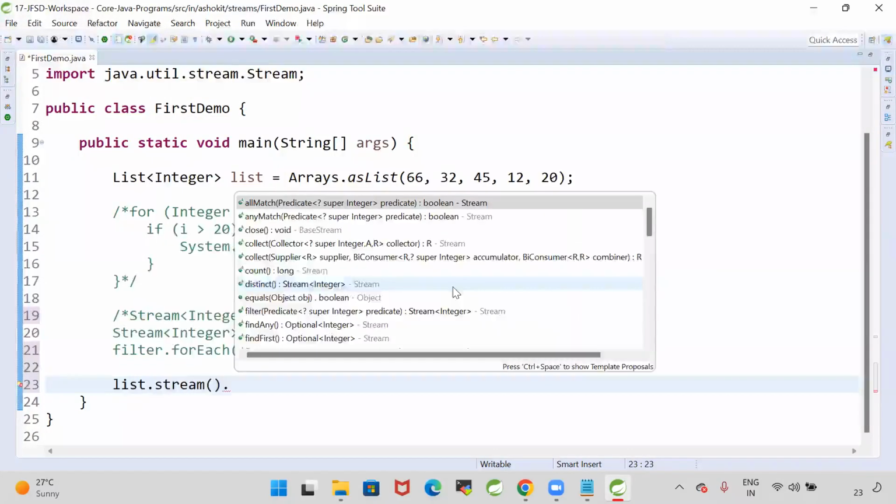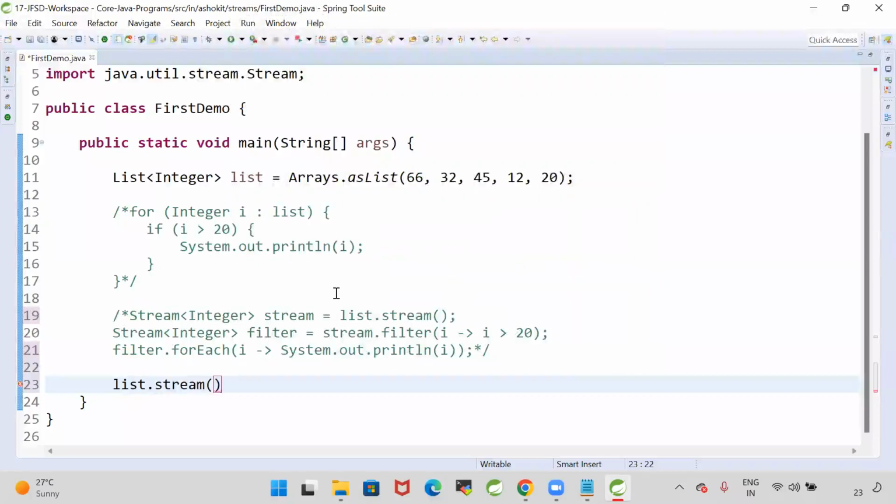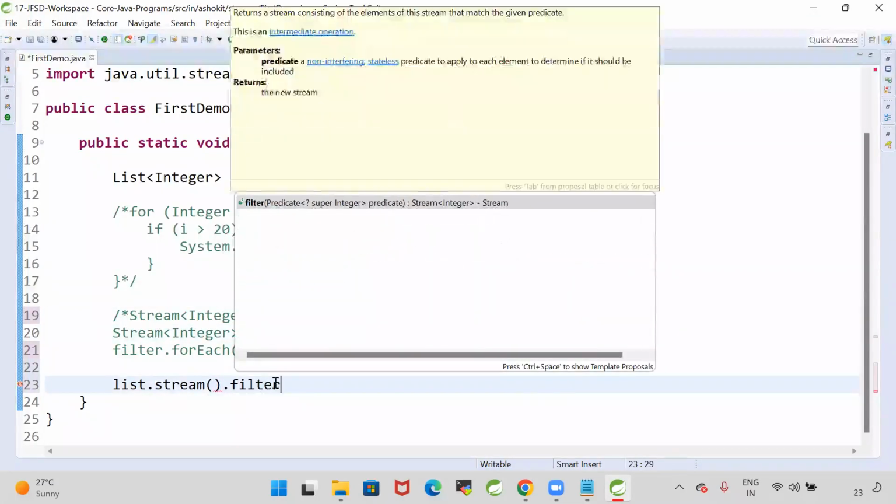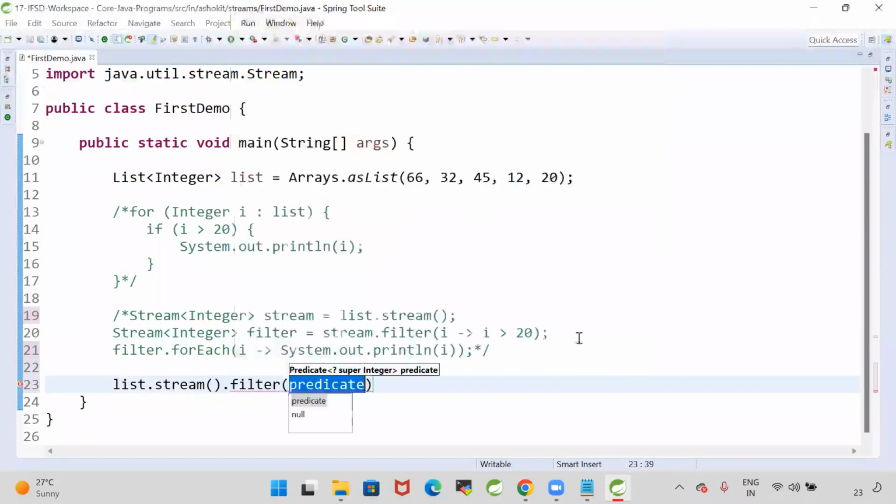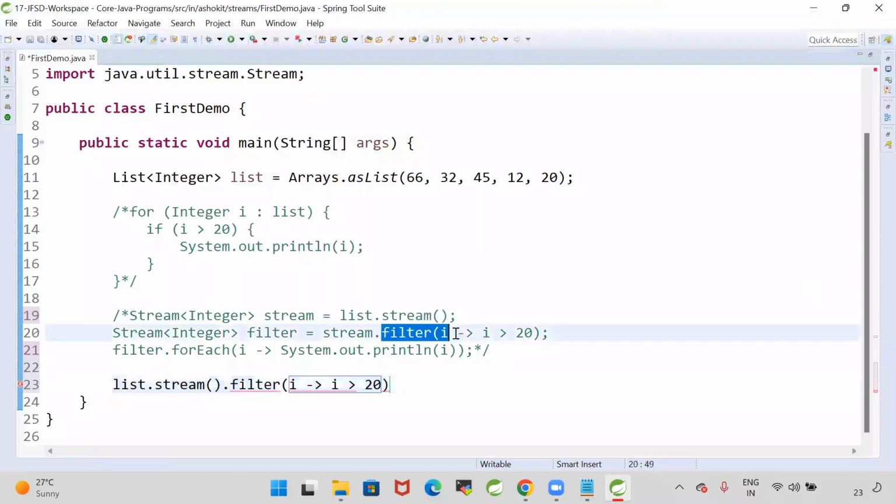Whenever I call list.stream, it is returning a stream object. On the stream object, I'm calling a filter. That filter I can call directly here. For the filter, I am going to pass a predicate. Give each number as an input, and check whether that number is greater than 20 or not. Whenever I call this filter, again, it is going to return the stream only.